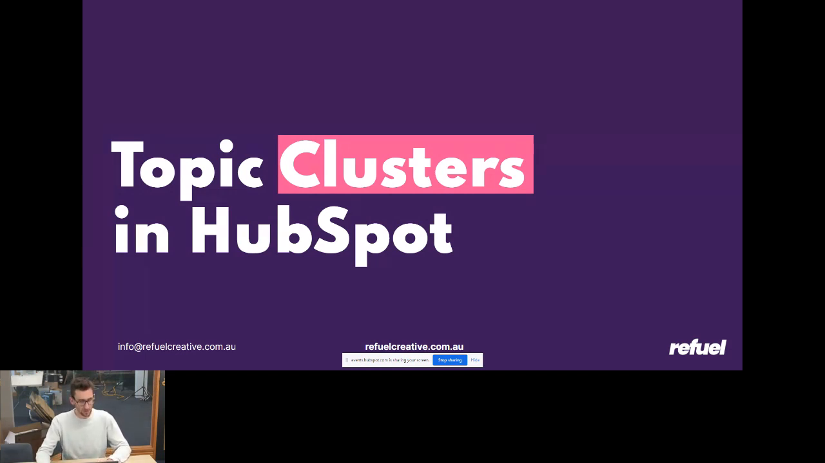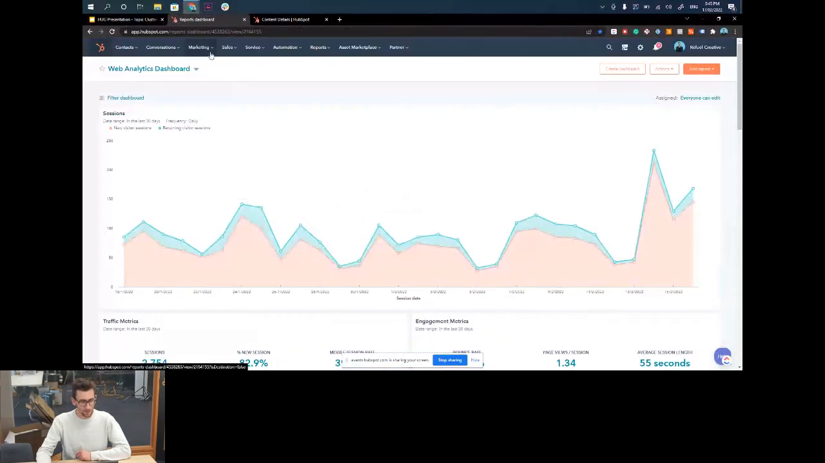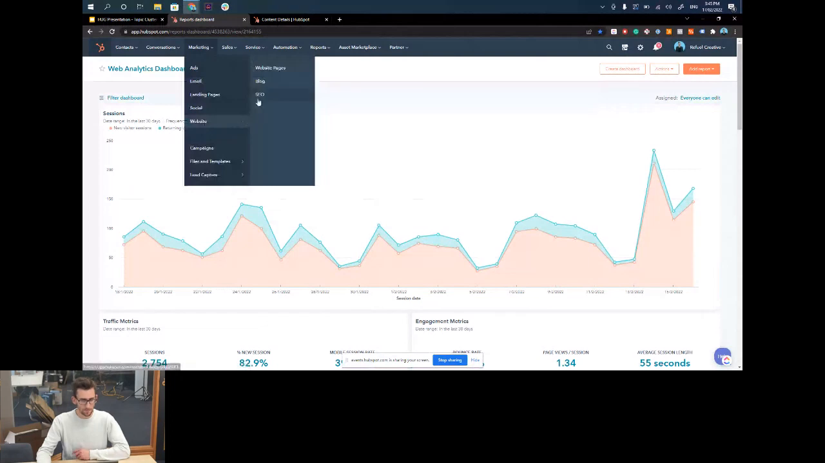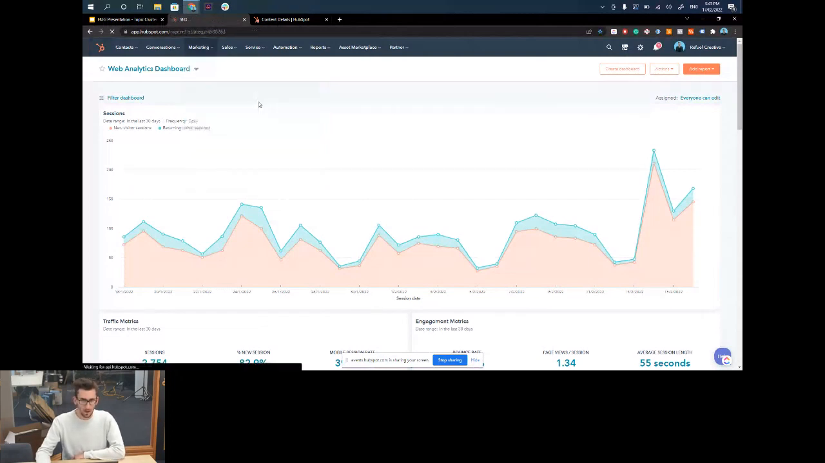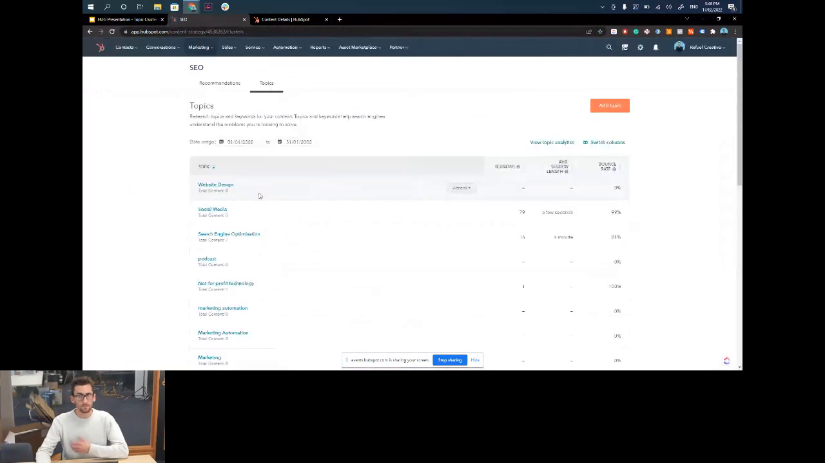So we're going to jump into it. Once you've decided on a topic, go to your HubSpot portal. You go to marketing, website, and SEO, and then you click on the topics tab. If it's your first time here, you'll have just a button with research topics where you can basically enter any topic that you have thought of.